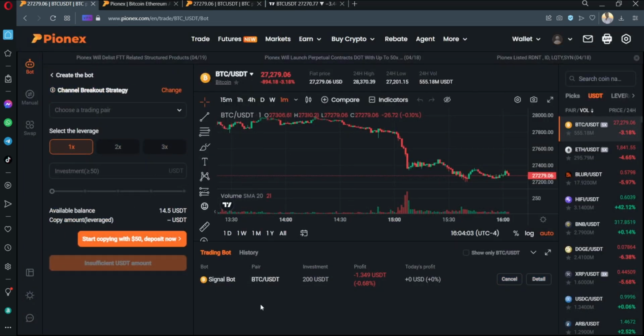I currently have my $200 in another strategy that is doing pretty well right now. I mean, not doing really well right now, but it's trading right now.